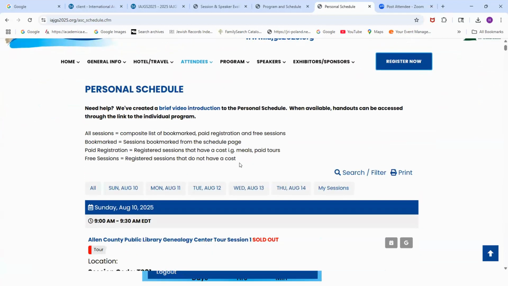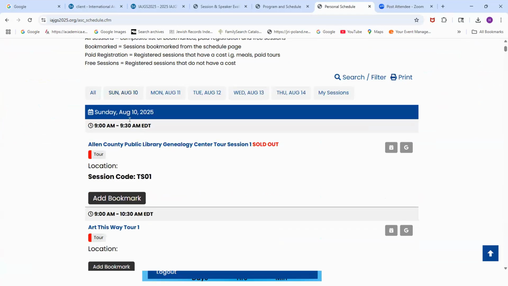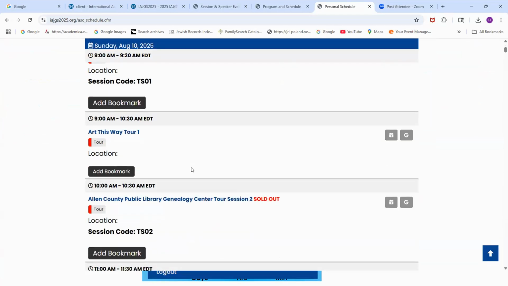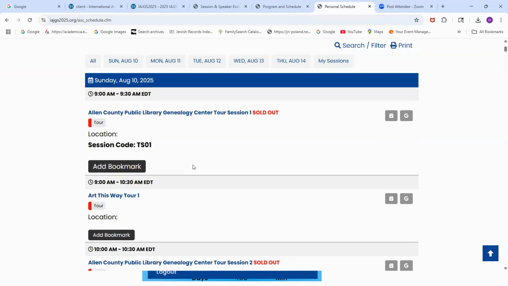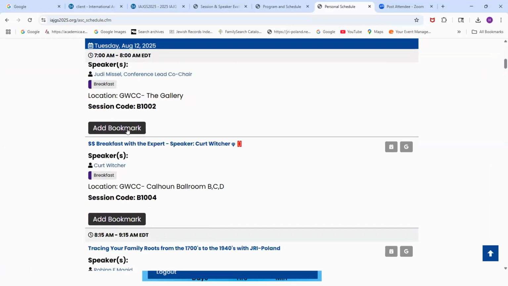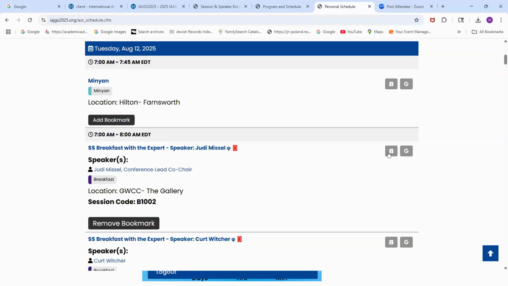The personal schedule allows you to do bookmarks. You can bookmark a session that you're attending or that you're interested in. Those bookmarks, after syncing, feed over into the app. So if you bookmark something in the attendee service center, it will eventually feed into the app and you can see what you have bookmarked there. You can bookmark any session by clicking on bookmark, add a bookmark. From here, you can also download it to your Outlook or your Google Calendar.